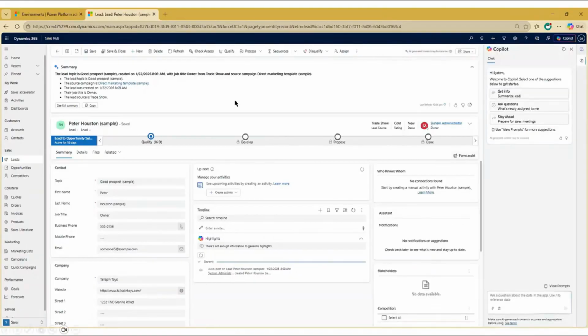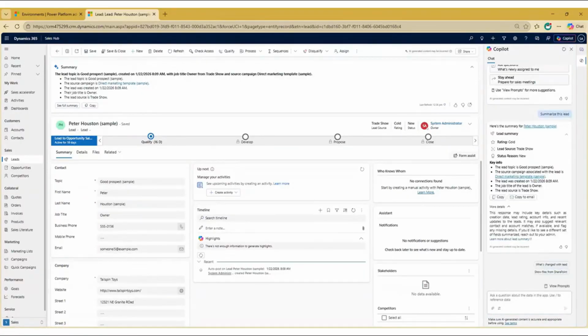Otherwise, you will not see this summary section at the top of leads. And similarly, on the right side, you can click on this icon to open the Copilot interface. From here, you just need to type "summarize this lead" and click on the send icon. Then immediately Copilot will generate a summary for this lead record. So we will get the summary at the top of the lead form as well as from the chat interface in the right side pane.